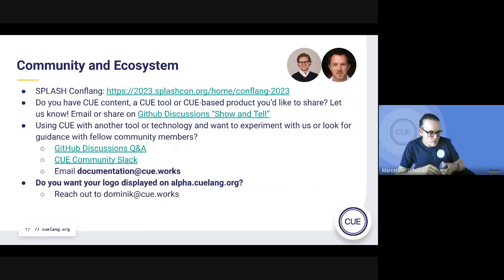Splash? Yeah, sure. So this is, I forgot the exact date. I think it's end of October, the 24th or 25th, I think.